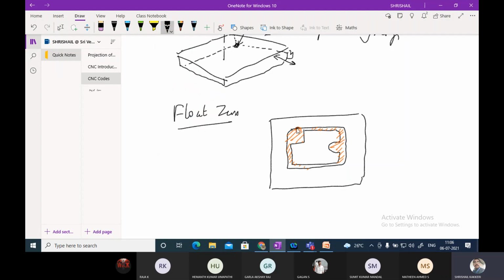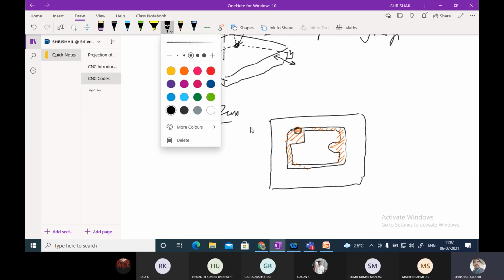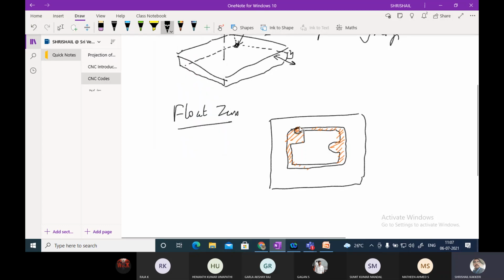To make it convenient for the programmer to write the program, that particular point will be taken as a reference point. That will be a float zero. Any point on this table or workpiece, we can select as a float zero. Float zero is just like a reset button. I will tell you a very simple example.